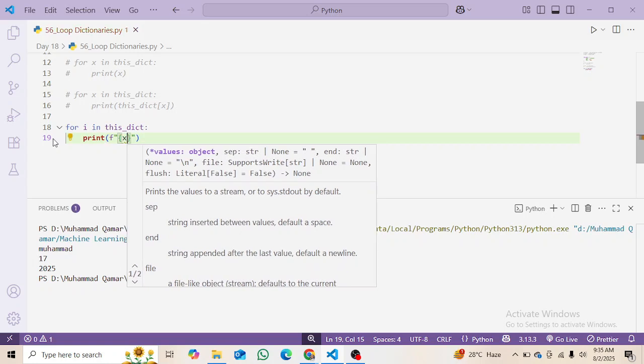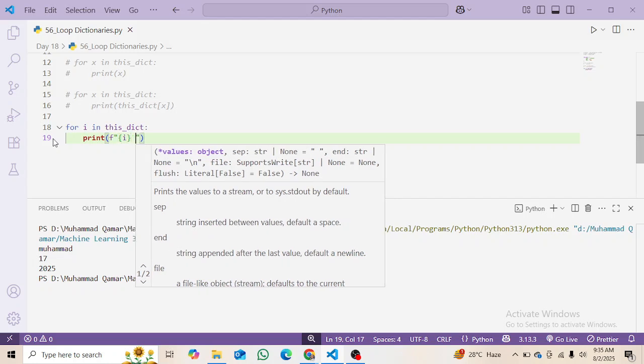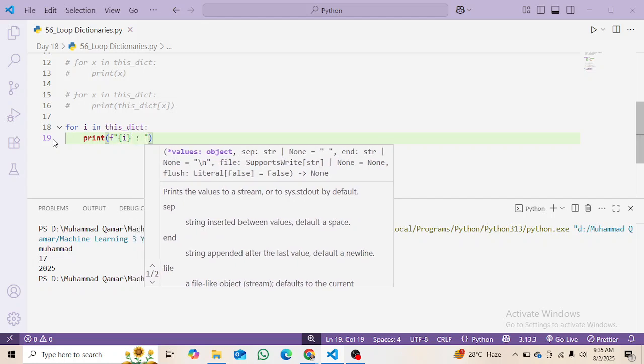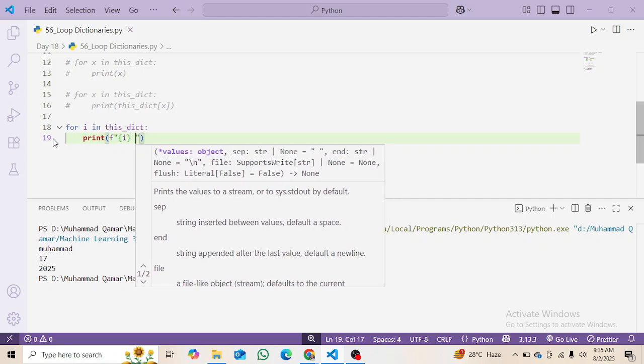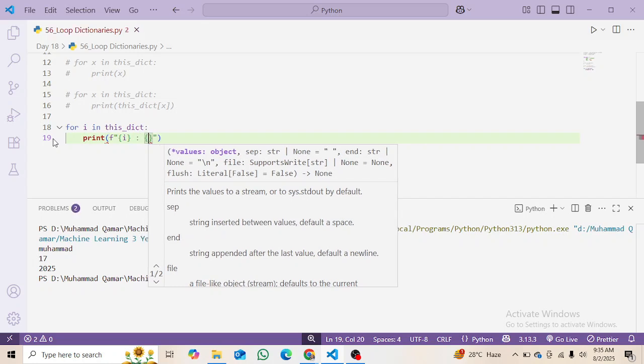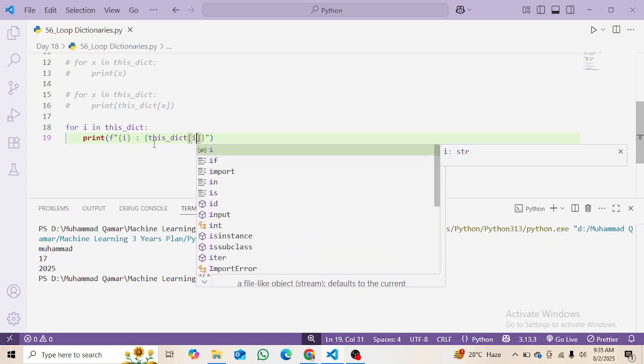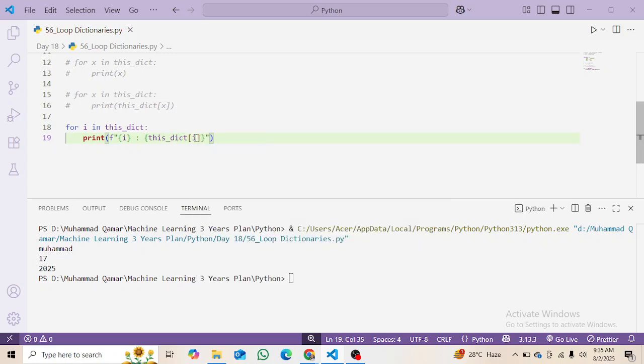So this is the key. It will print the key, not this key, but this is the key. It will print this, and then I want to print its value. On this side I can use anything I want, but to keep it simple and similar, I am going to use the colons. Then on this side I am going to print the values of these keys. For this I'm going to use this dictionary, and then the values of this dictionary, these keys.